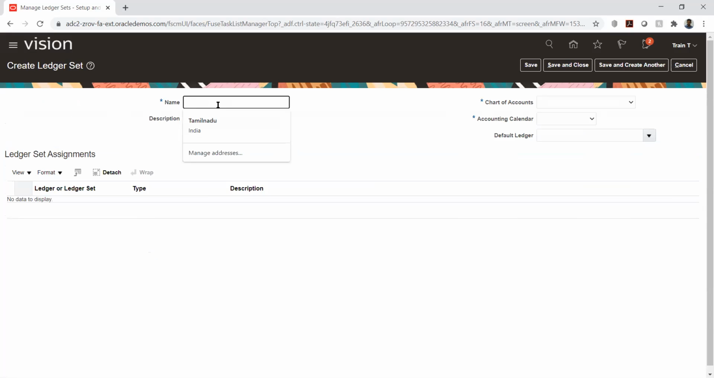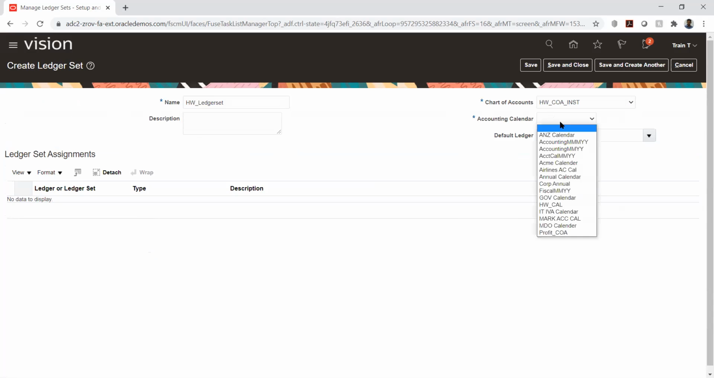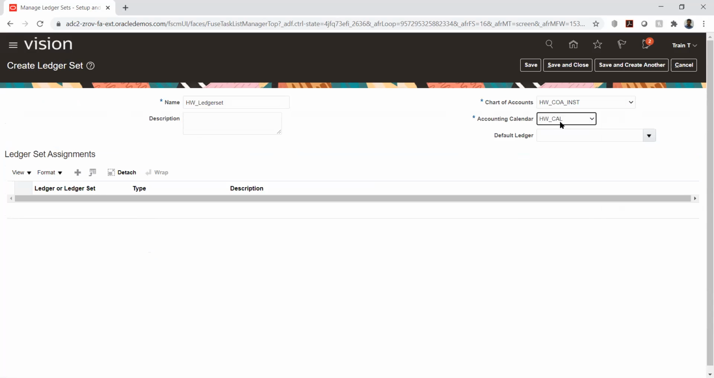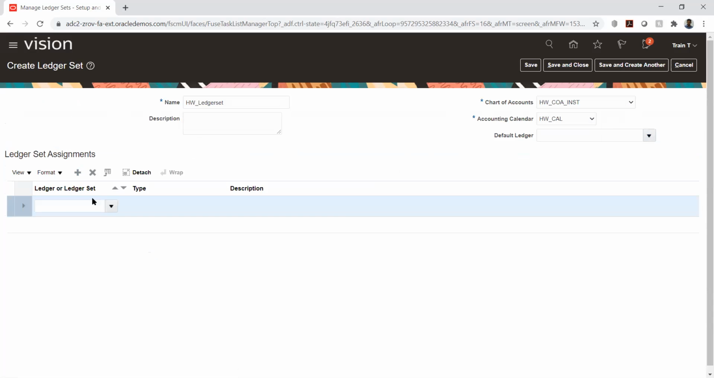So here I can just give the name, maybe I can say HW ledger set, and I would select the chart of accounts and the calendar. Here I can give the ledgers. Maybe I'll try to consolidate these two ledgers. This way we will have the ledger set. Okay, got it. Thanks.